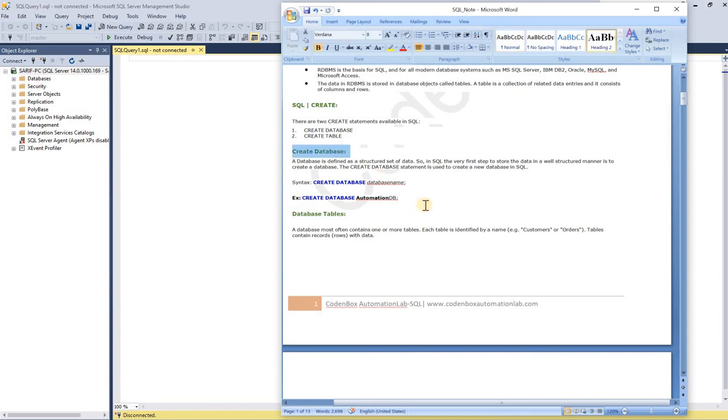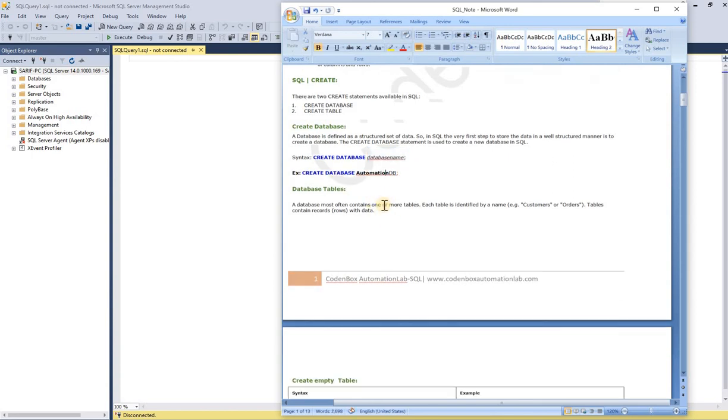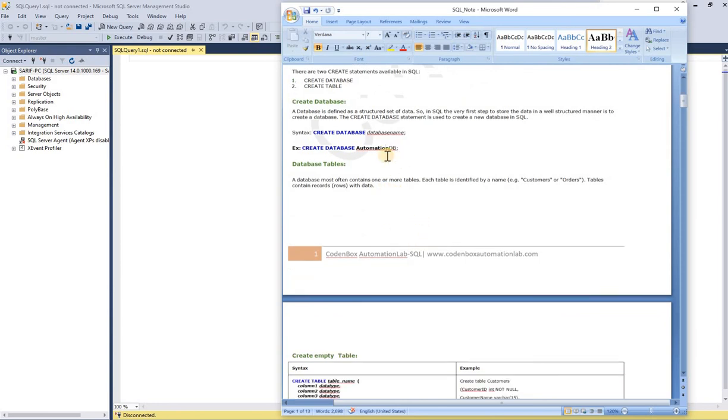A database is defined as a structured set of data. So in SQL, the very first step to store data in a well-structured manner is to create a database. The create database statement is used to create a new database in SQL. The syntax is create database, then you give your database name. As an example, create database automation db. So let's create a database with the name automation db.